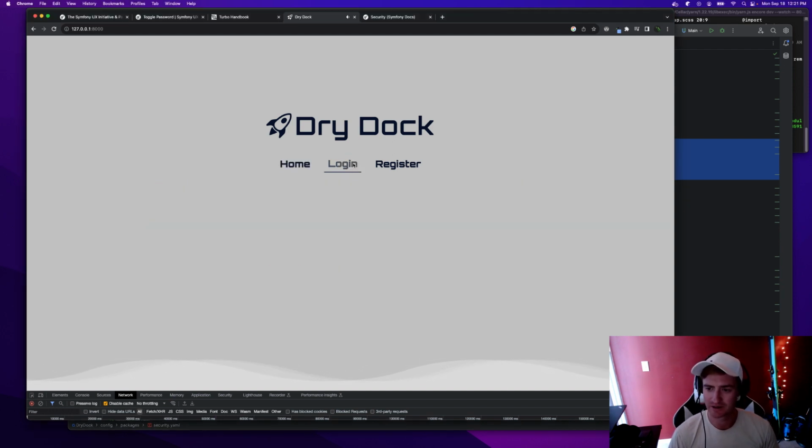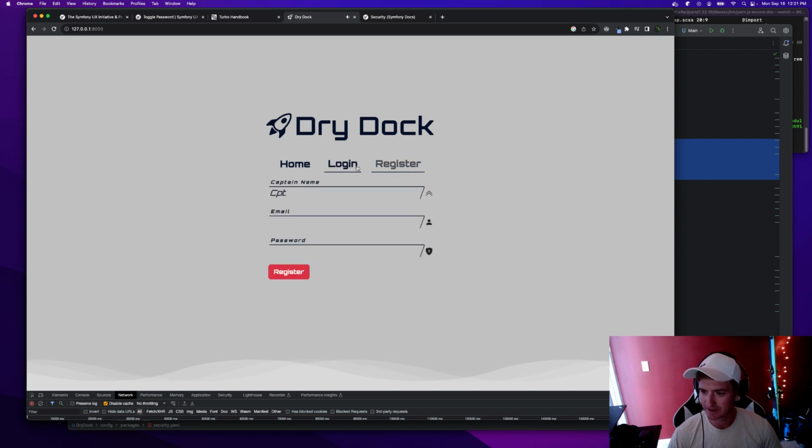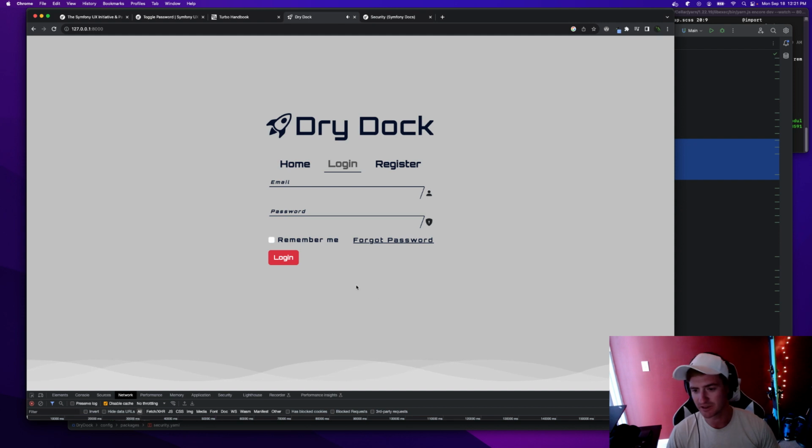But alright, so this is our basic like splash page, no CLS, we got login, we got some kind of complicated form fields here that I just cranked out, and we got our CSS animation. And let me just show you the login animation real quick.